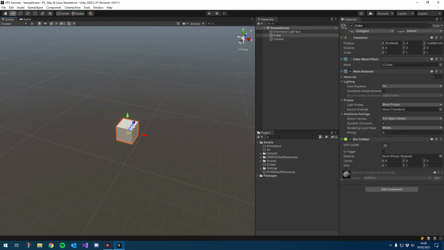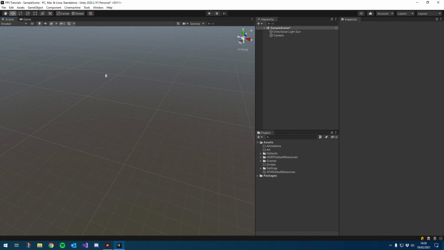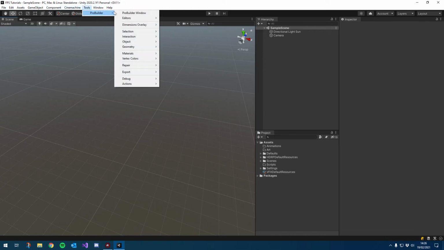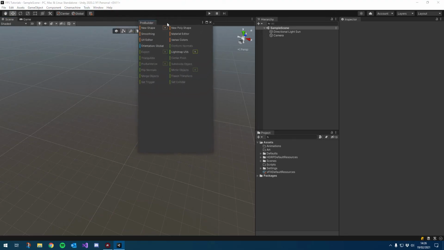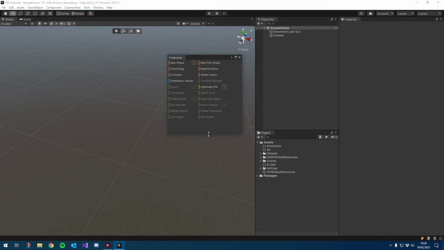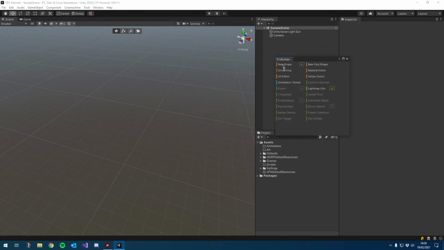So let's begin. I'm going to delete this cube here. And what I'm actually going to do is go to Tools, Pro Builder, and Pro Builder Window. With Pro Builder, I'm not going to go into too much detail because I was thinking about doing a tutorial later on Pro Builder. But what we want to do is create our base floor.